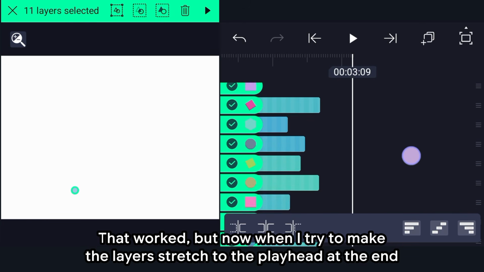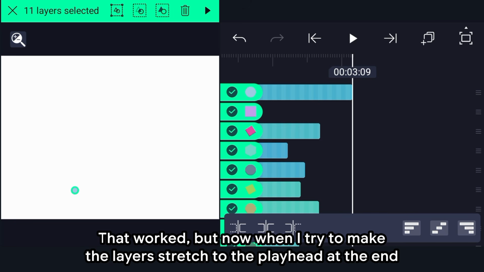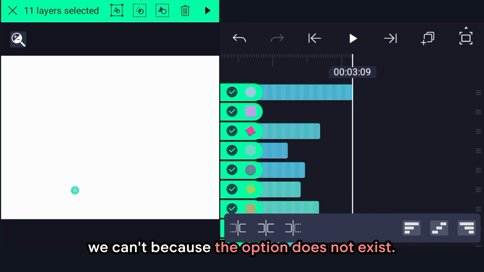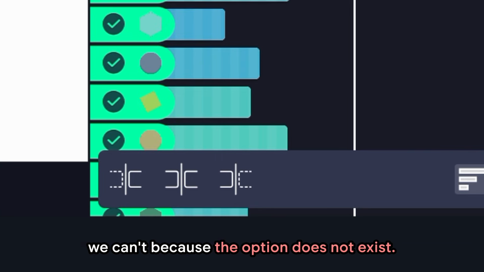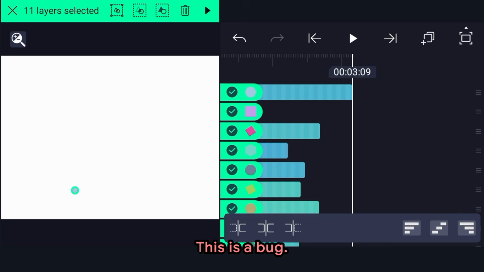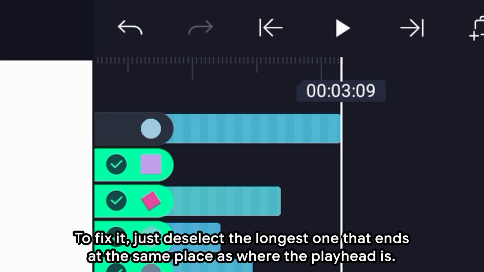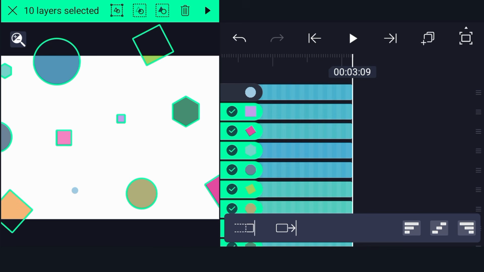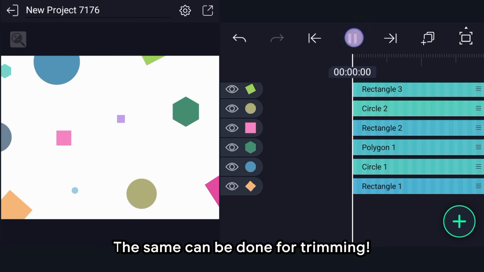That worked. But now when I try to make the layer stretch to the playhead at the end, we can't because the option does not exist. Huh? This is a bug. To fix it, just deselect the longest layer that ends at the same place as where the playhead is. The same can be done for trimming.